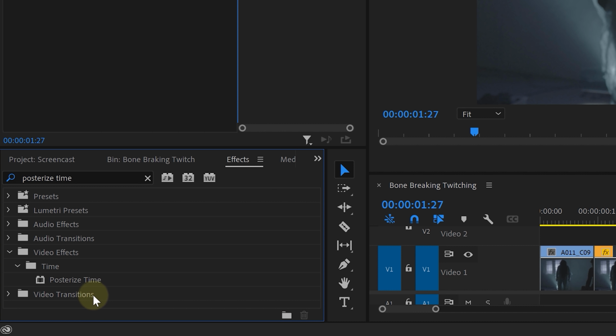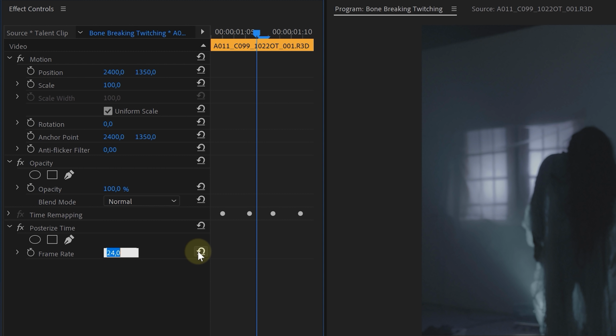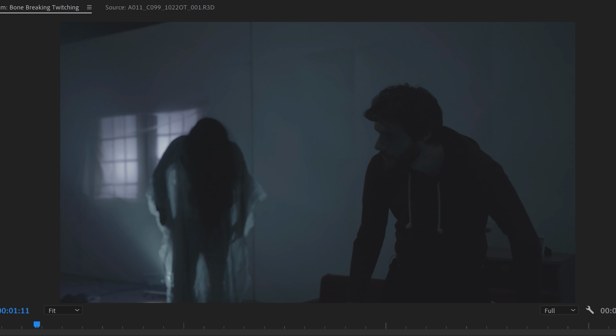For an extra touch, you can add the posterize time effect to every movement clip and set the value to a lower frame rate. This will give you more of a stop motion feeling and will emphasize the twitching of the bones.